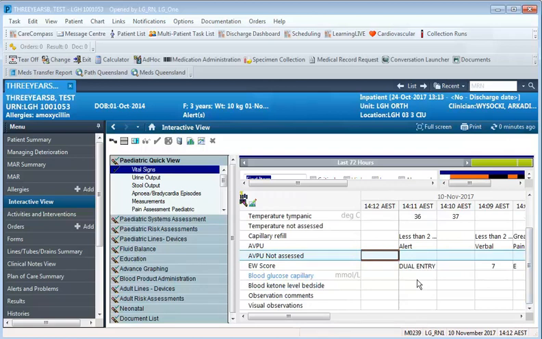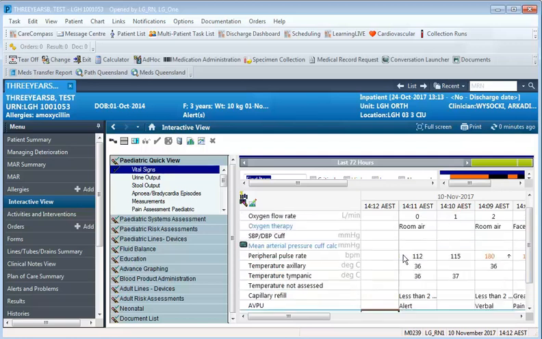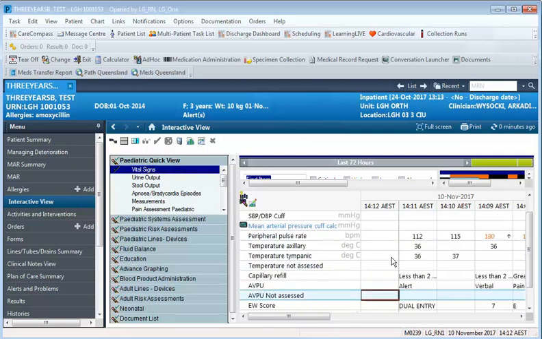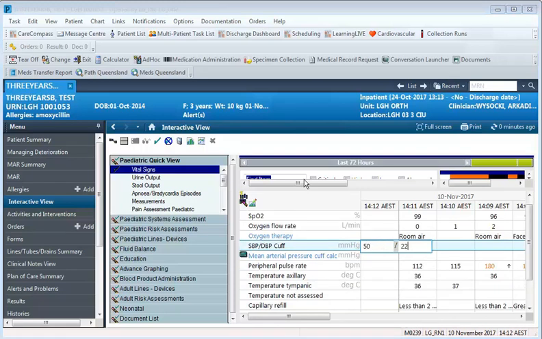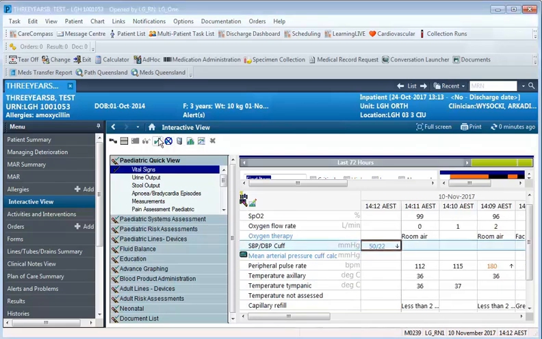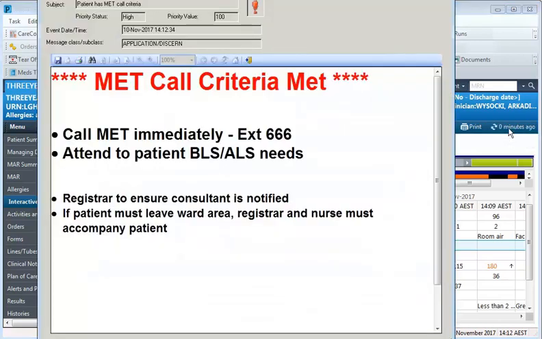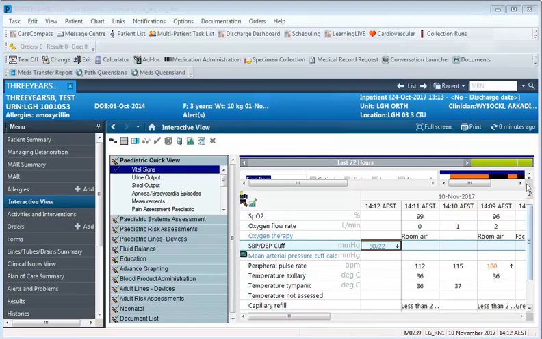If you generate one parameter that normally falls in the E section of the CUTE, the MET-call message will appear. Enter 50/22 in blood pressure. Call a MET and attend to your patient. When you return to Interactive View and refresh, you will notice an E where the score normally sits.